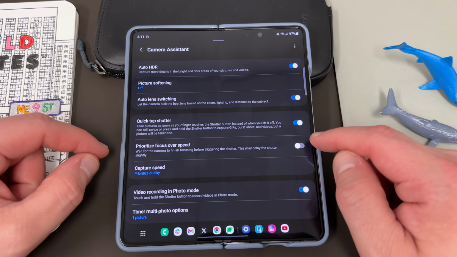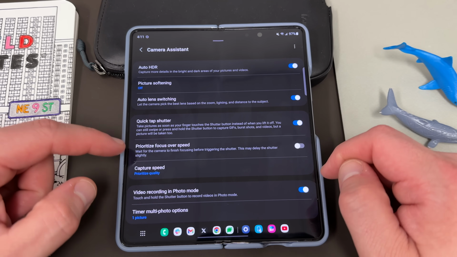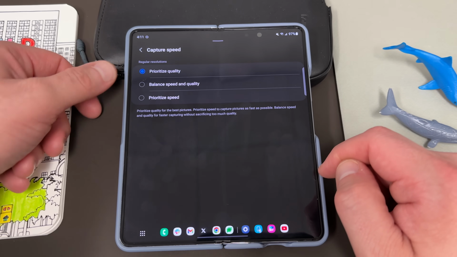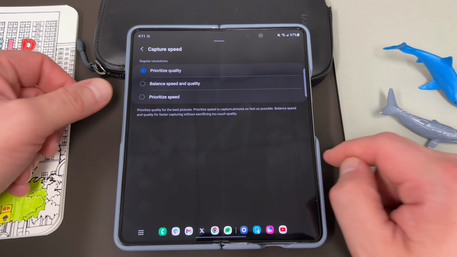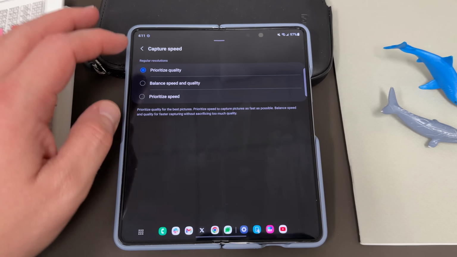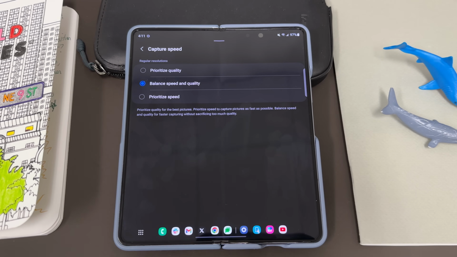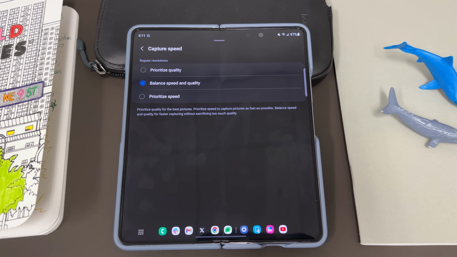And you can also go in here and edit your prioritized focus over speed and check out the capture speed. If you want to capture things faster and have slightly less quality, you can kind of figure out which combination works the best for you. This does speed up some of the shutter lag a little bit. And there's also a new feature coming in One UI 6.0 that does that even more. So you guys can stay tuned for that. I'll talk about that more in my One UI 6.0 coverage.